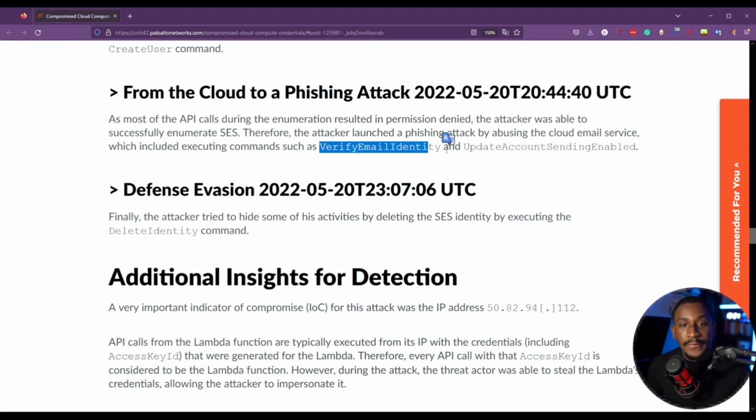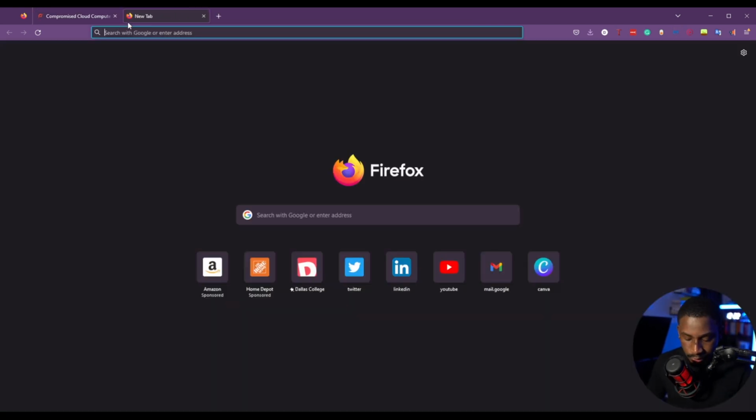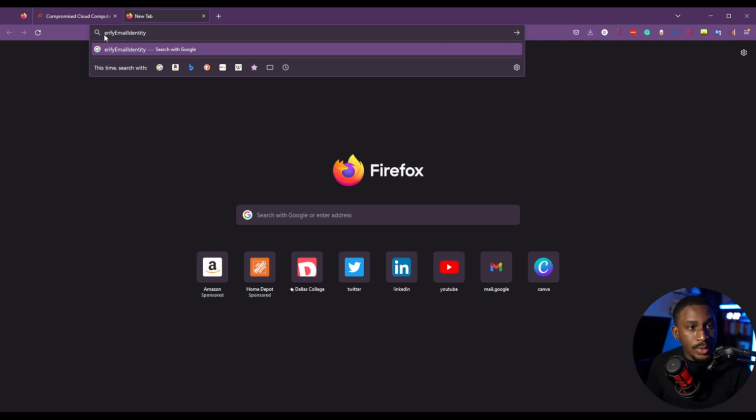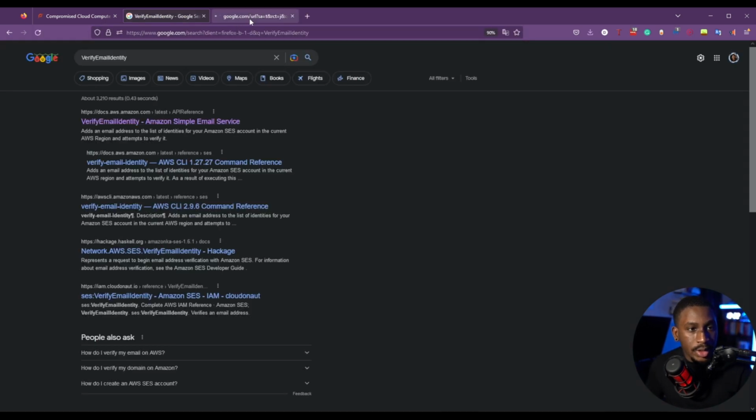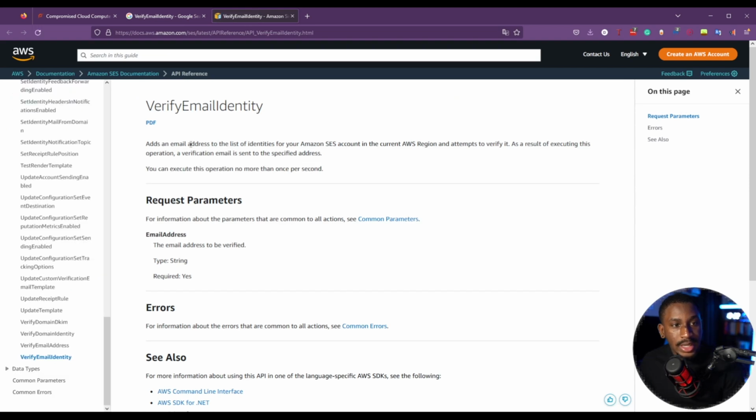Now, here's something. If you don't understand an API call you're investigating, it's very easy to just do a quick search for it in AWS documentation, and it will tell you what that means. So if you go here and look at AWS documentation, it tells you that this API call adds an email address to the list of identities for your Amazon SES account in the current AWS region and attempts to verify.